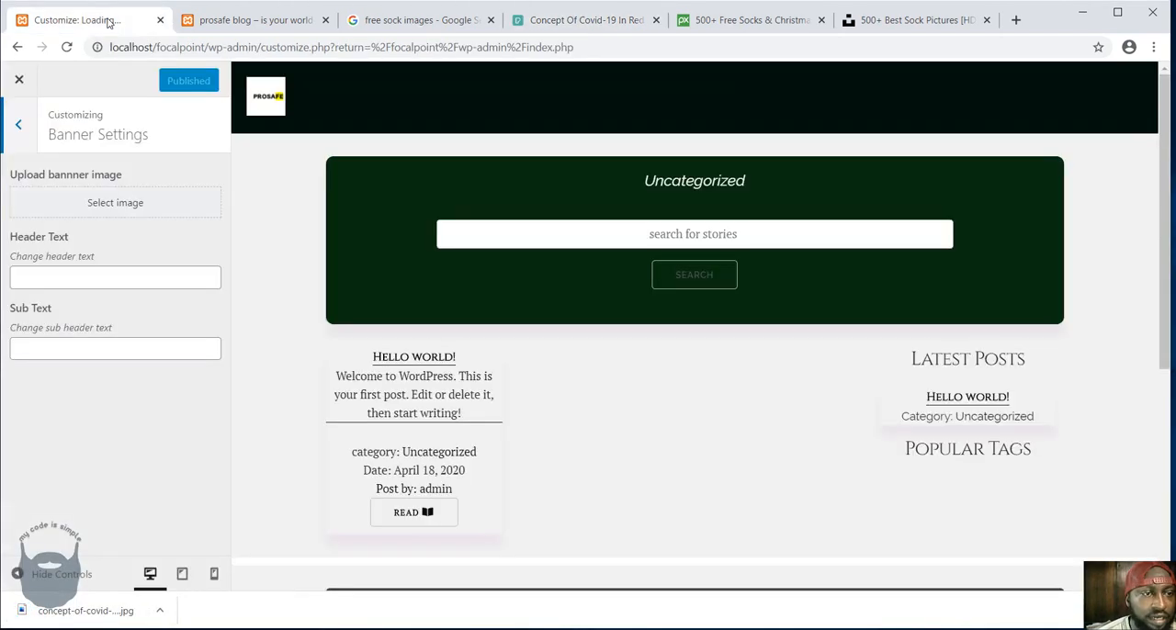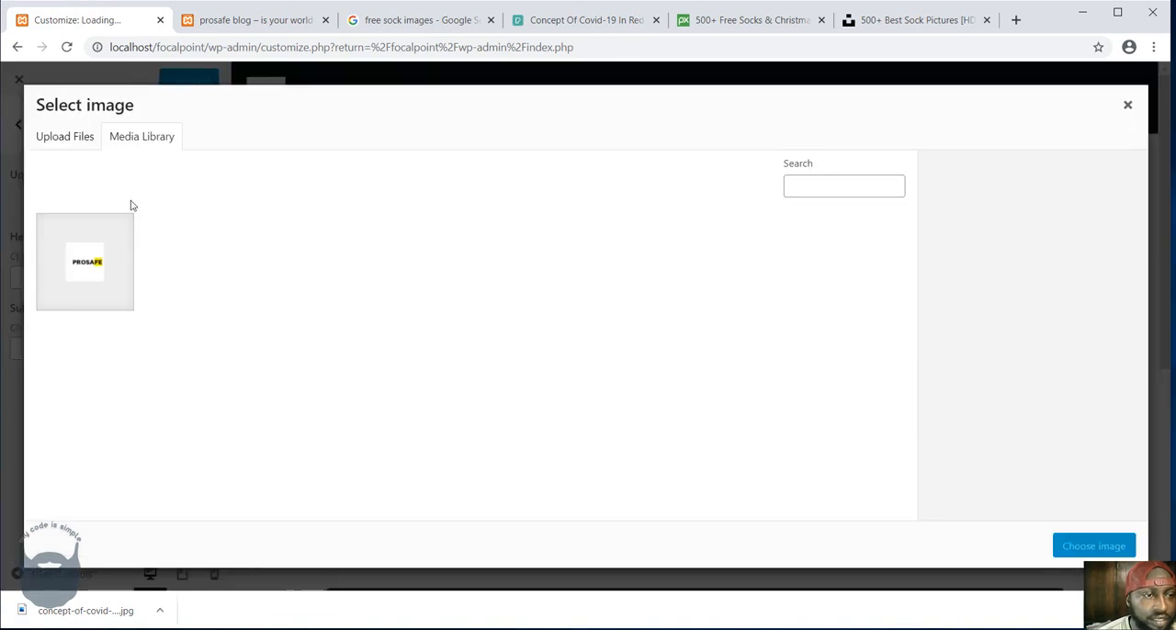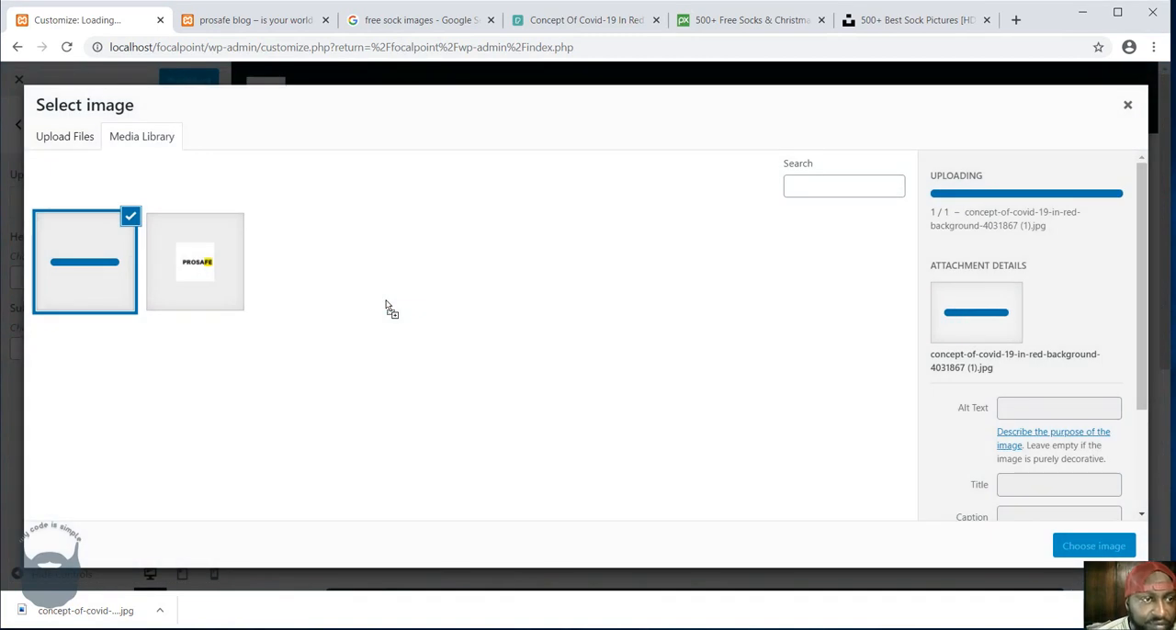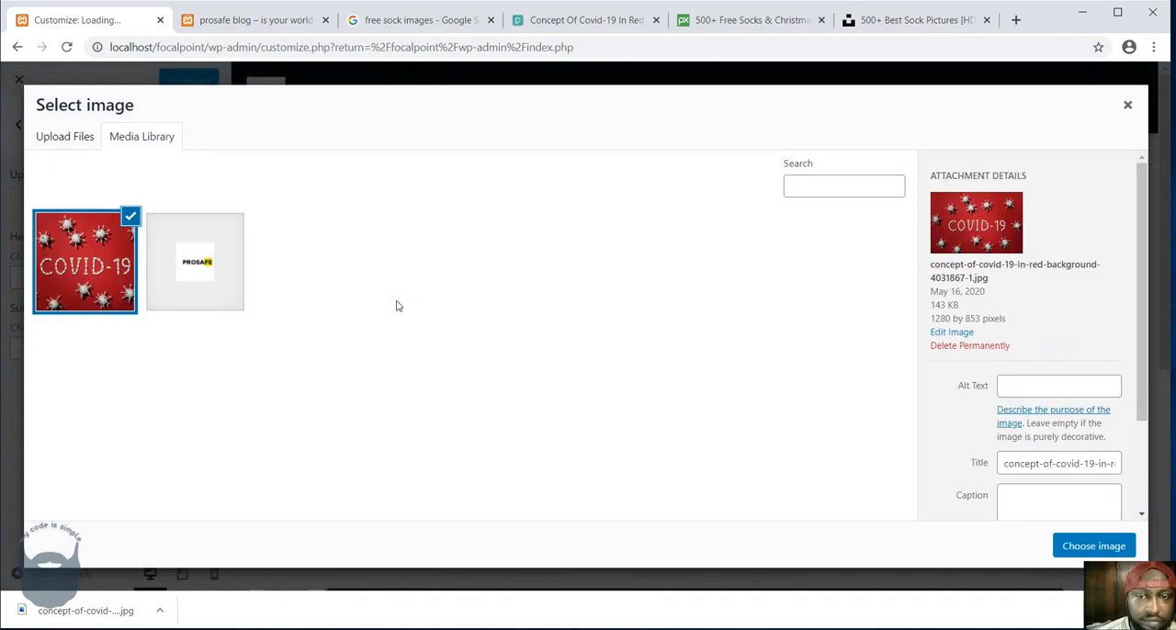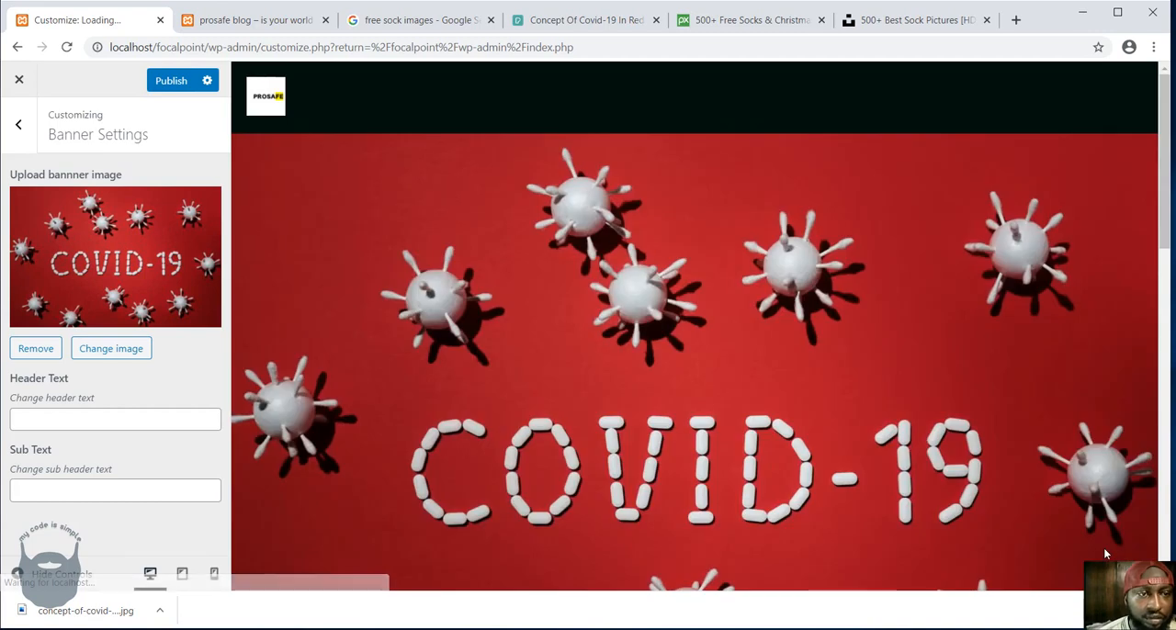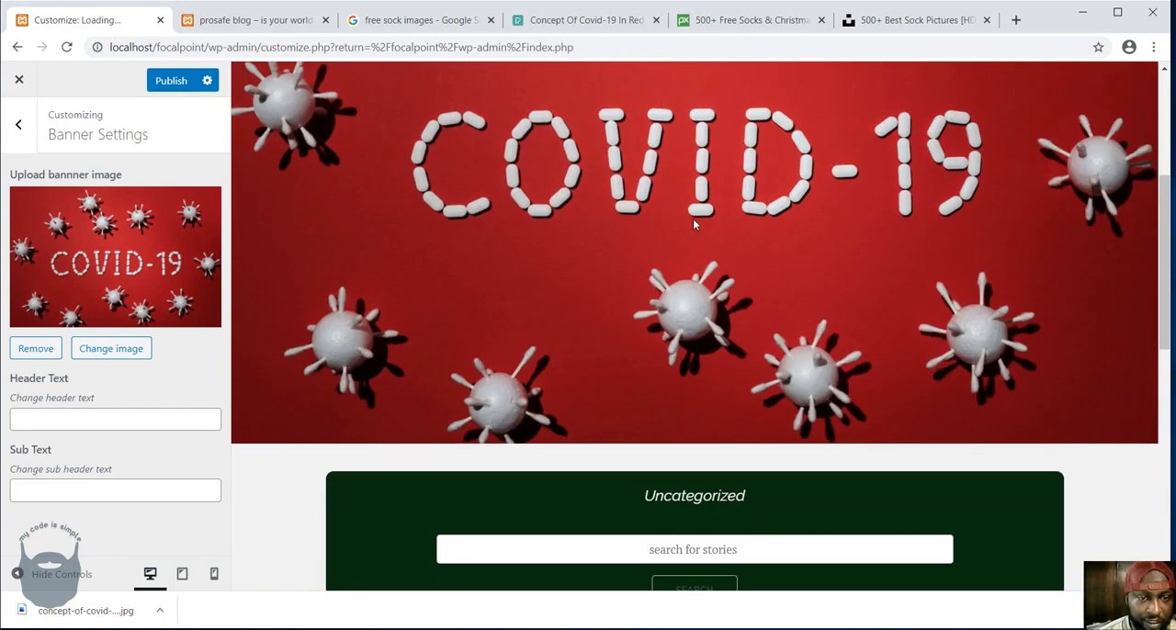So under customizer, click on select banner image, and you can just right click and drag and drop. You can give it an alt text, COVID-19. Click on choose, and voila, we have it. So that's pretty much about the header image.